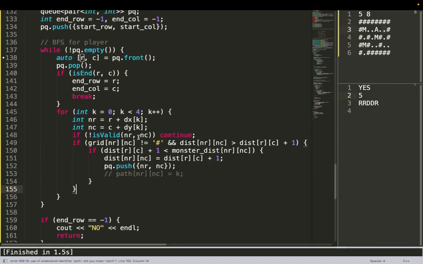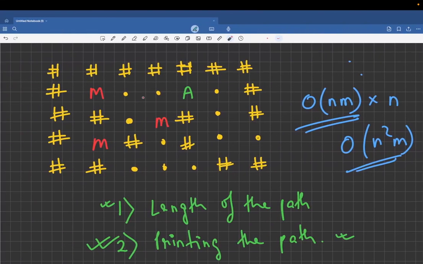So this is how you can check or find the number of steps it would take you to reach the end row and end column. I hope this is very much clear to all of you. Now we will simply print a path. There can be multiple ways.